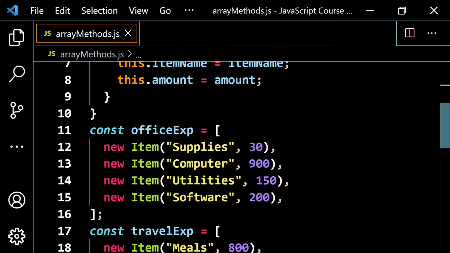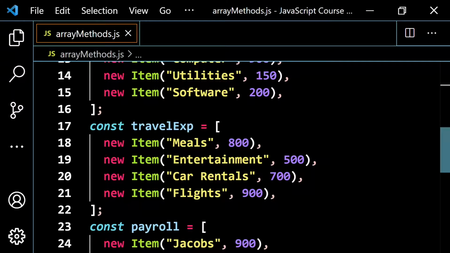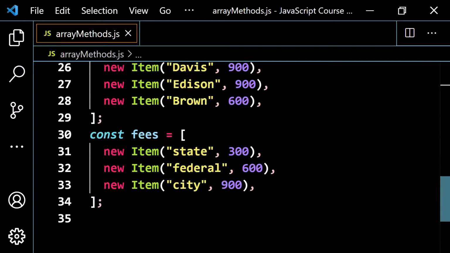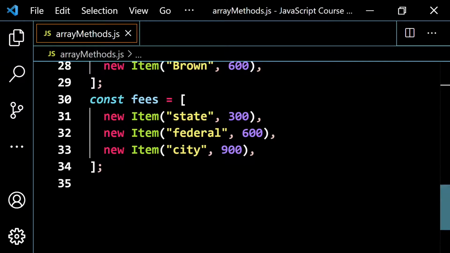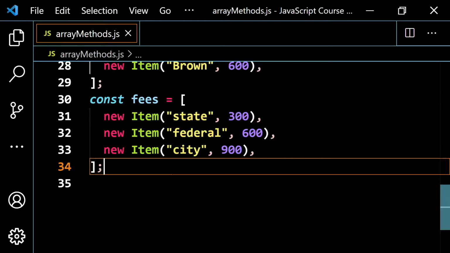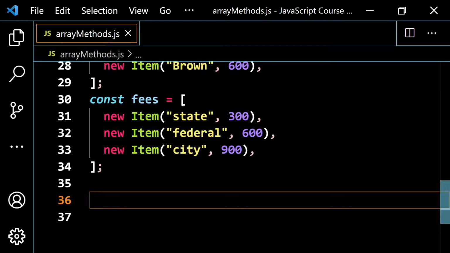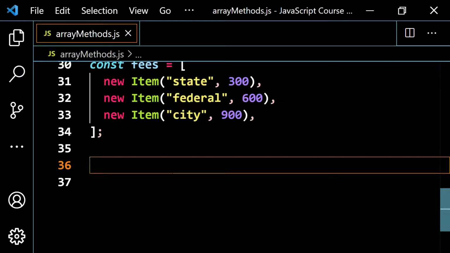You have an office expense array, you have a travel expense array, you have a payroll array, and then a fees array. Okay, so let's go ahead and pause the video and give this an honest try on your own, and then I'll be here with the solution. All right, so hopefully you gave that a shot, and of course your answer might vary, but I'm going to start by just creating a bigger array that contains the contents of those 4 arrays.